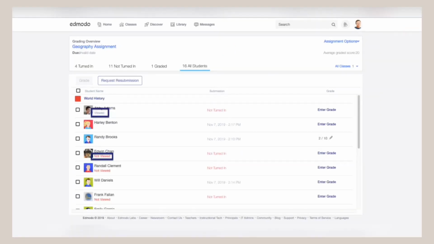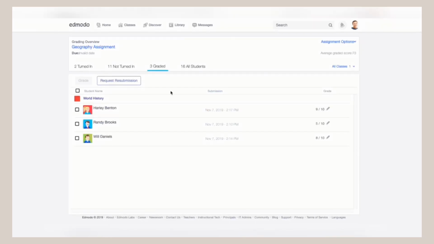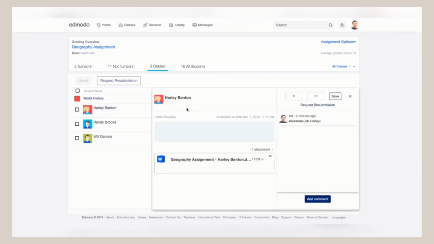Underneath its student's name, you will see if they have viewed the assignment from their account. The indicator will be read as viewed or not viewed, depending on whether or not the student has opened the assignment. In grading an assignment, click a particular student's row from the Ready to Grade tab to open their submission.